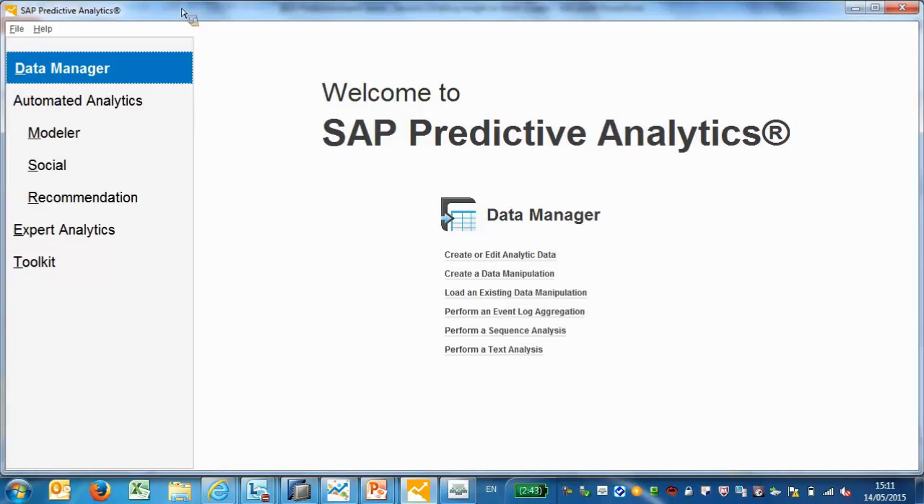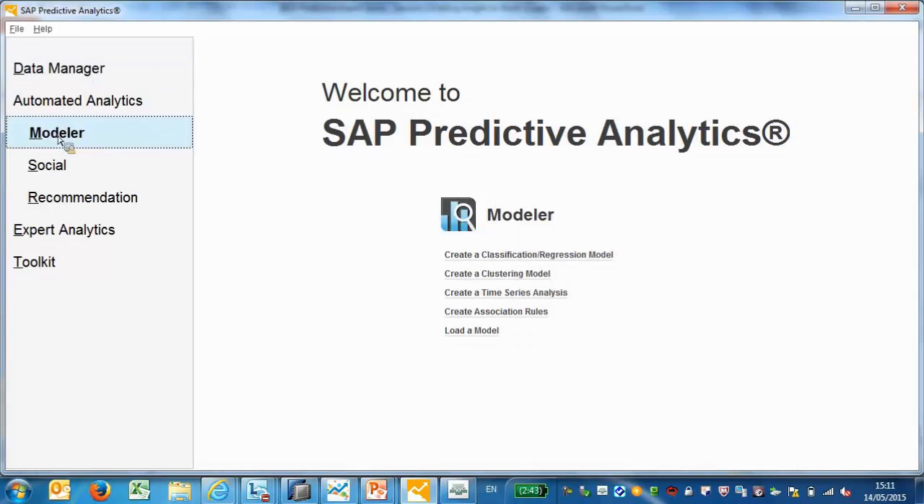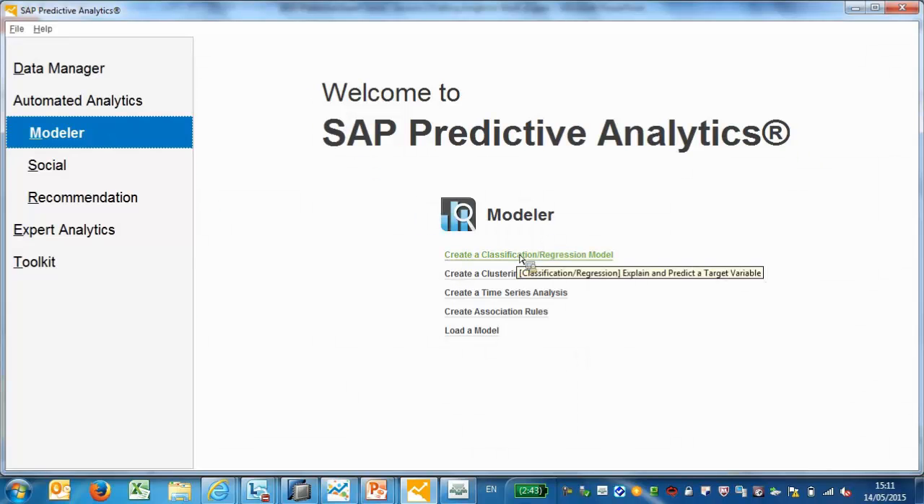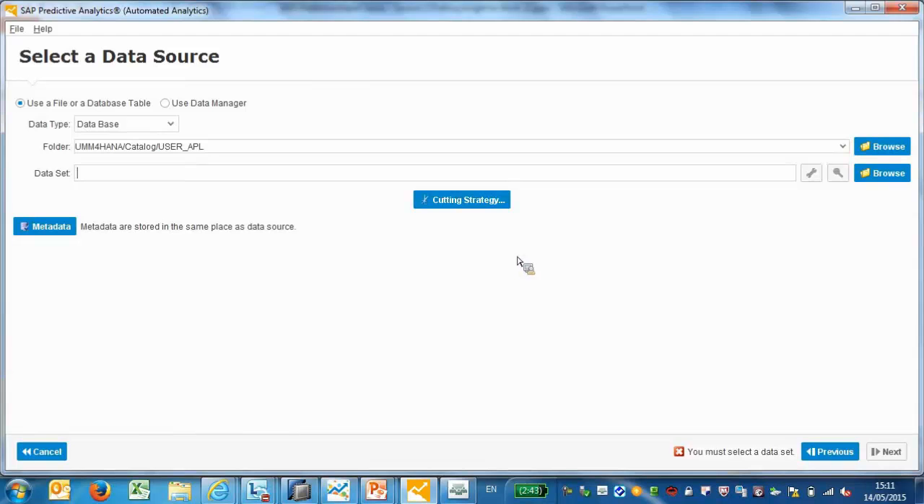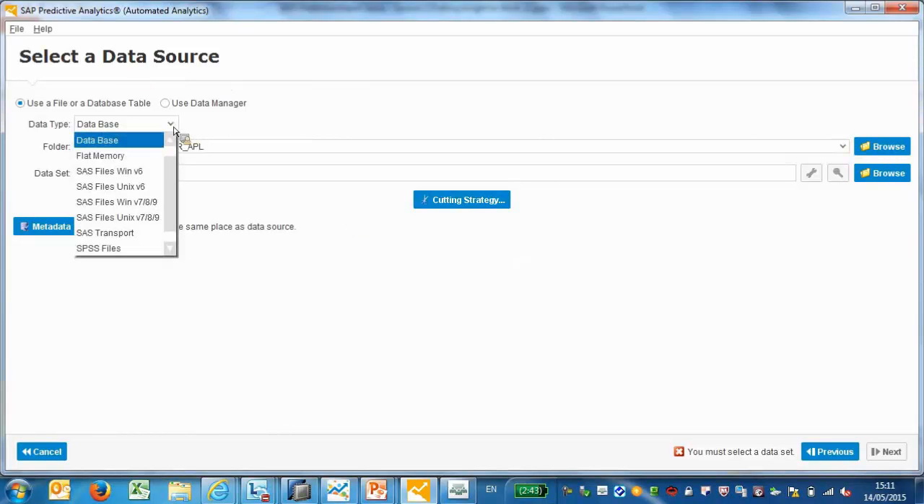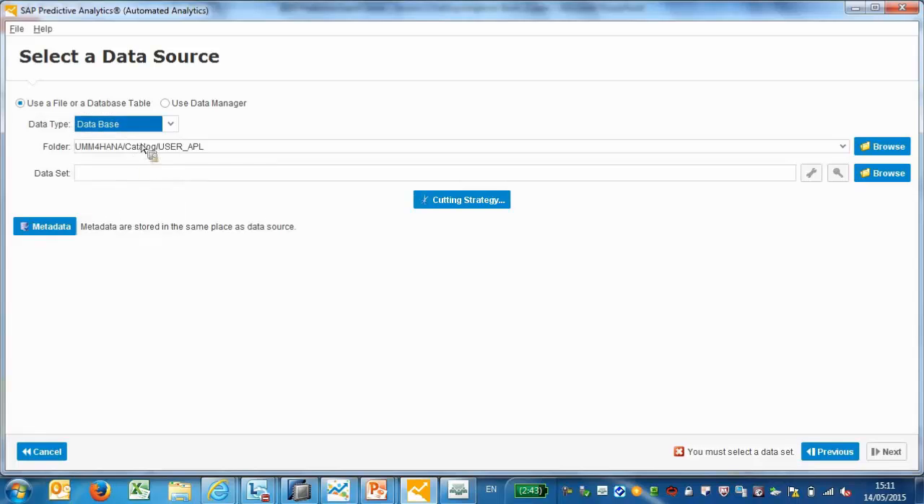So what I'm going to do first of all is create a predictive model. By going into our modeler, right here you see it's not asking me for a specific algorithm type. It's just asking me what kind of model I want to create. So I'm going to start with a classification or regression model. Now I have different data sources that I can connect to, pretty much anything from SAS, SPSS, flat files, database, Hadoop, you name it, we can connect to it. But for today's purposes, I'm going to use SAP HANA.